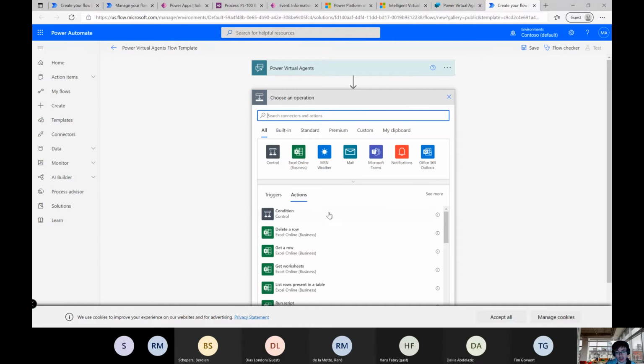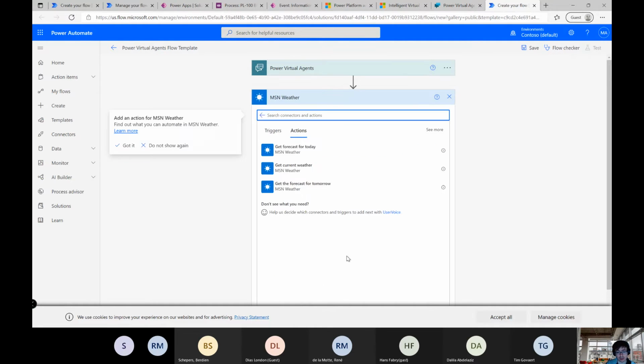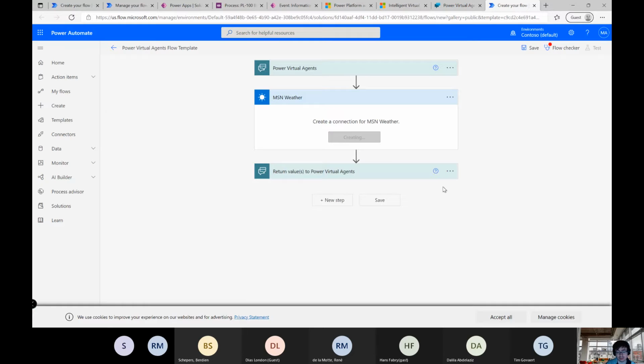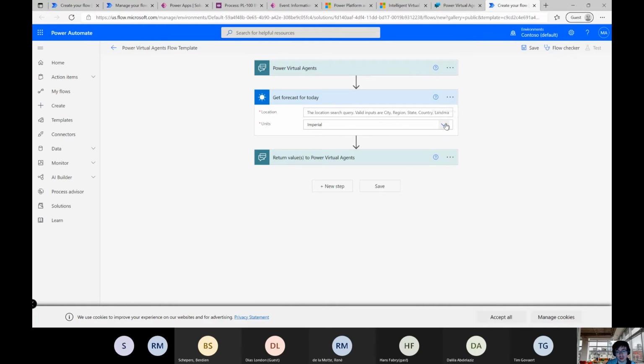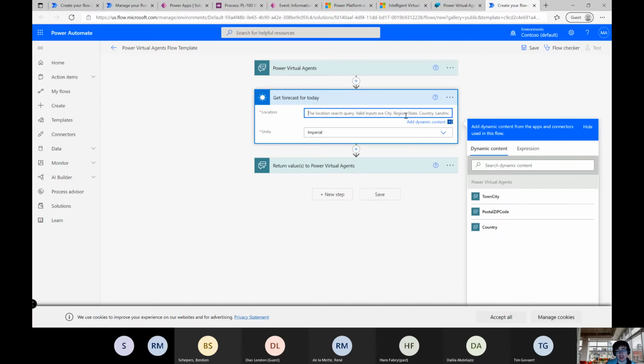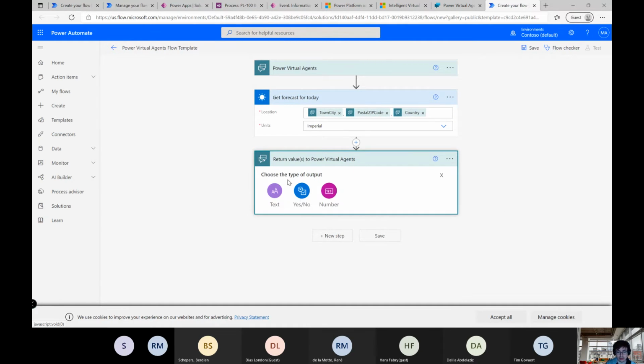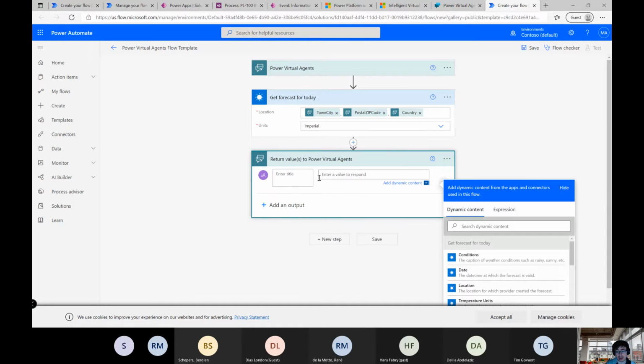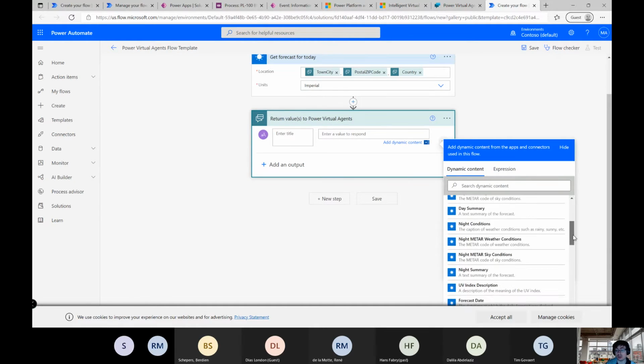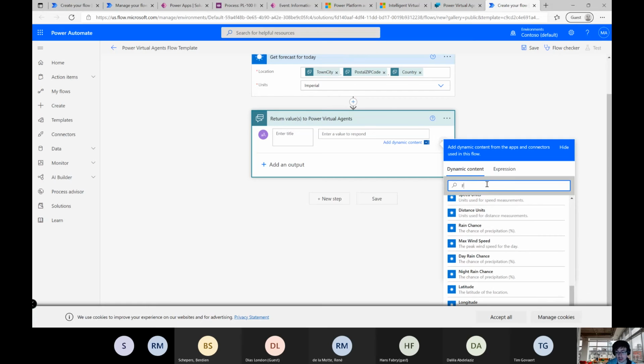We can add in an action that in this case connects to the MSN weather service. So I just want to maybe get the forecast for today as an example. And then we want to put in the different elements of where our location is. So first of all, town, city, followed by a comma, postal zip code, followed by a comma, and then finally country. Then we can choose what information points we want to return back from the bot. So maybe we just want to include, for this example, the forecast. So if I type that in like so.